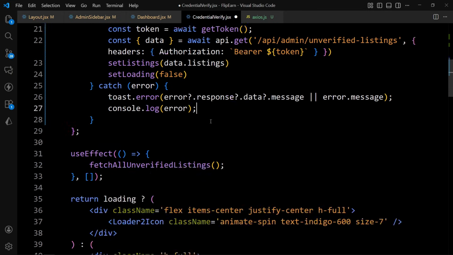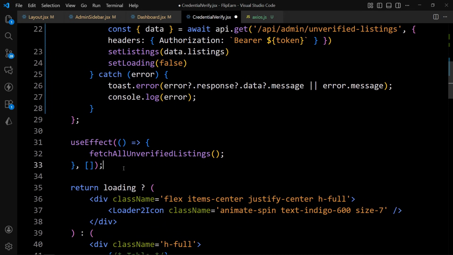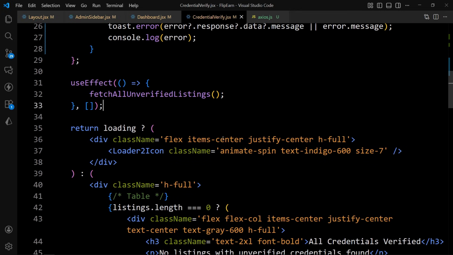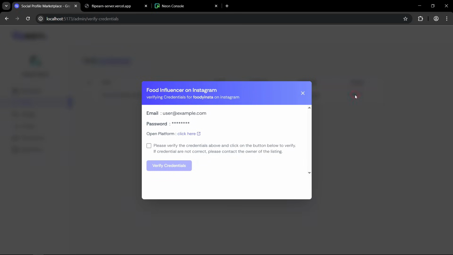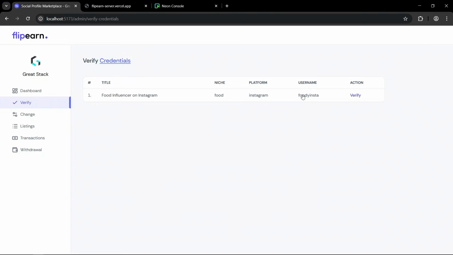After that, you can see here we have the use effect, that is calling this function whenever the component gets loaded, right? So after that, let me just come back here, and you can see here we have only one listing, right? And here we have the button to verify it. When we click here, it will open a modal window. So we'll add the functionality for this one also. Right now I'll just close it, and let's create the functionality in this next page.